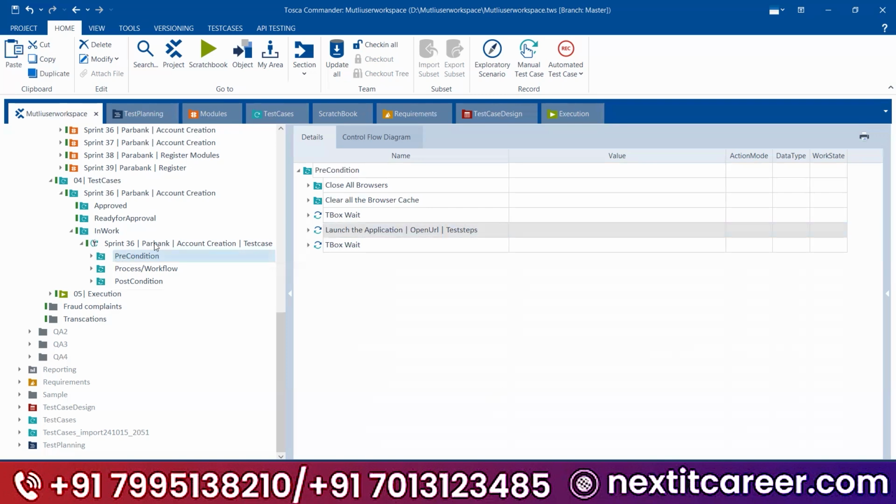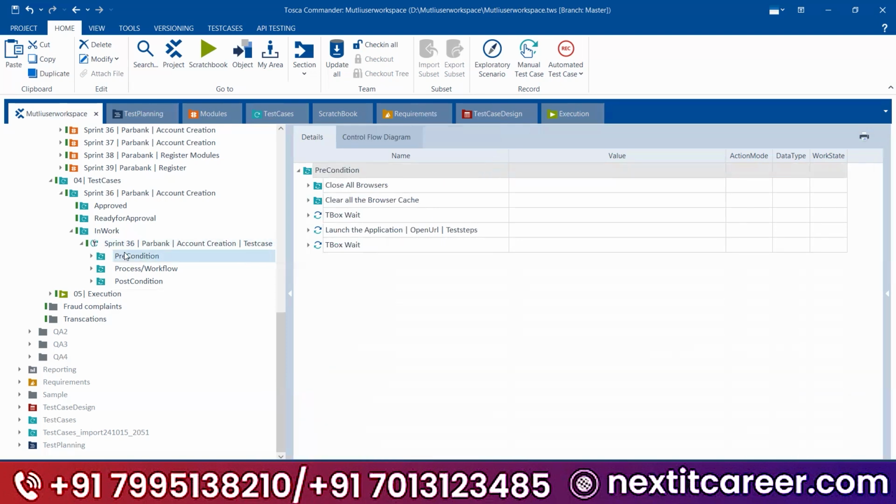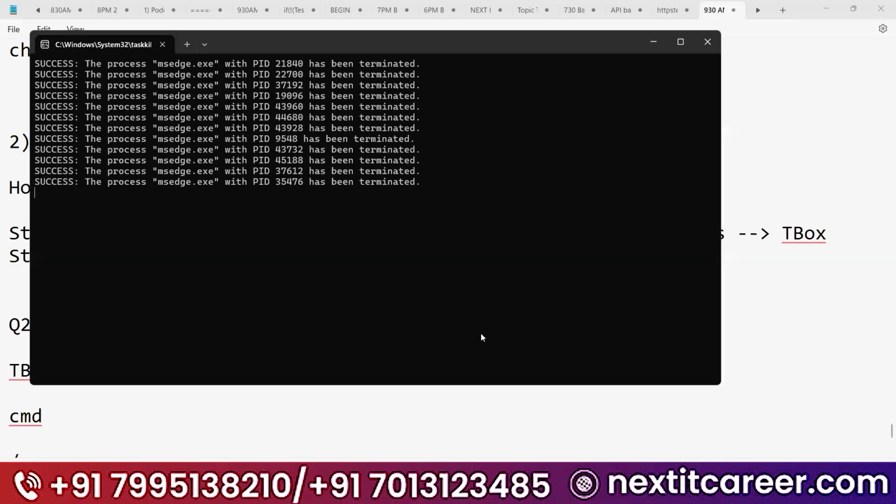Now, see, even if you have opened the Chrome browser, Edge browser, and Firefox browser, there are no chances of failure. Why? Because you are closing all the browsers every time.